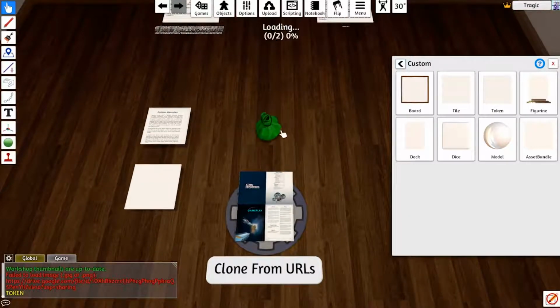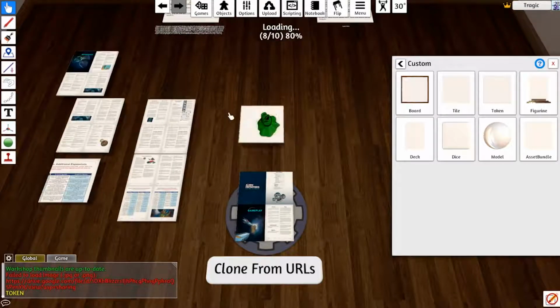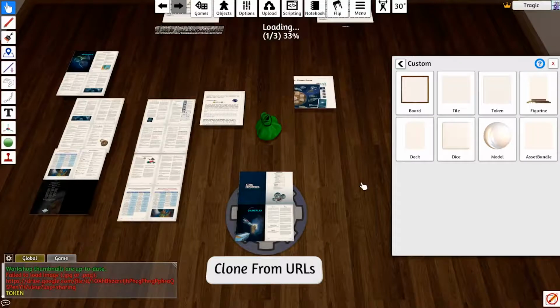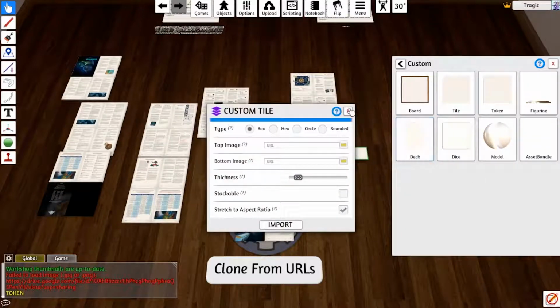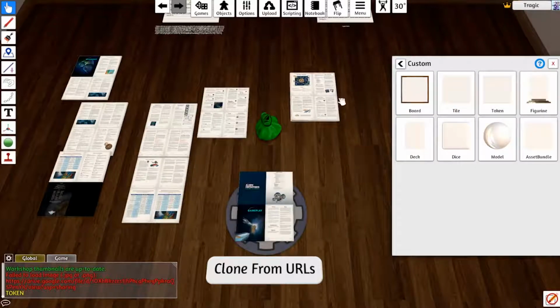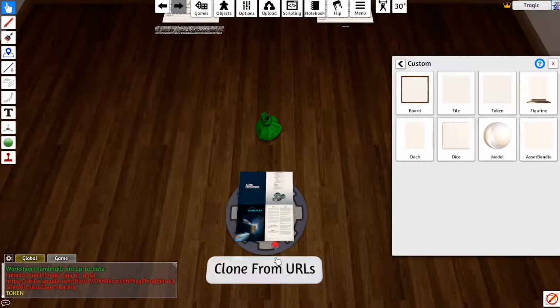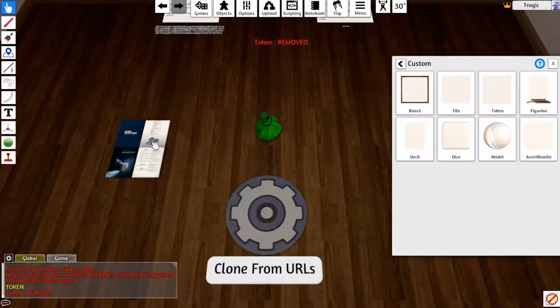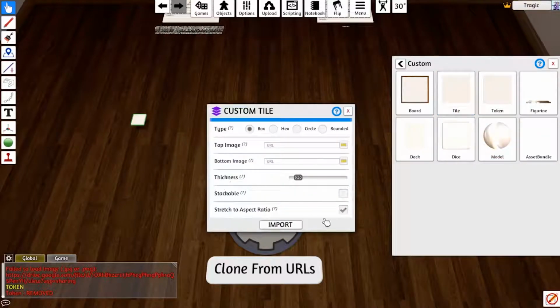So now if I bring them all out, you can see that everything has basically done its deal. Okay, now that was a token, beg your pardon, which only has one URL. But what if we wanted to do multiple URLs? This time, we're going to do a tile. So let's get a tile.